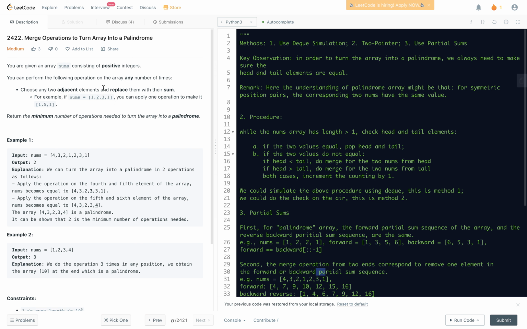So we are given an array called nums consisting of positive integers. We can perform the following operation on the array any number of times. The operation is that we can choose any two adjacent elements and replace them with their sum. Here is an example. If we replace 2 and 3 with their sum, we have a result array 1, 5, 1. The question asks us to return the minimum number of operations needed to turn the array into a palindrome. So this is the main statement.